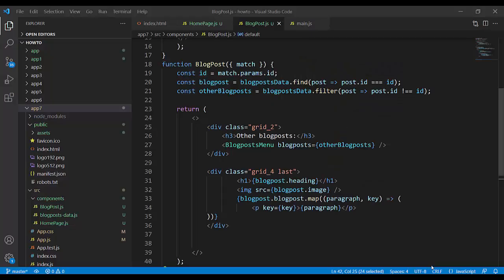Create a folder where you want on your computer. For example, in my case it is the folder how to, and I have created a lot of React applications. You can see app 1, app 2, app 3, app 4, 5, 6, 7, and now in that folder I will create app 8, a React application.